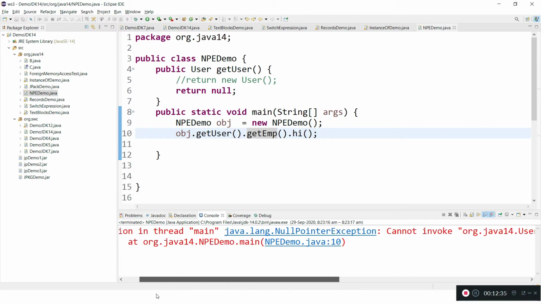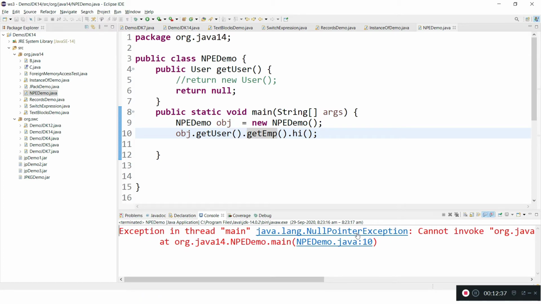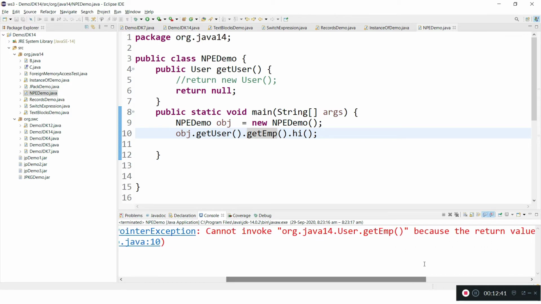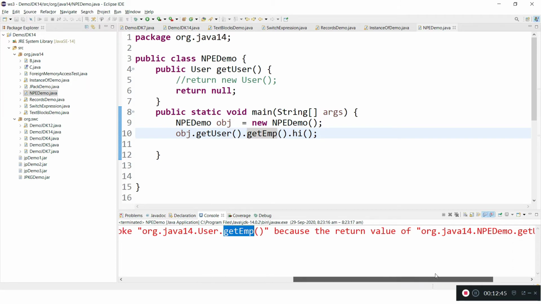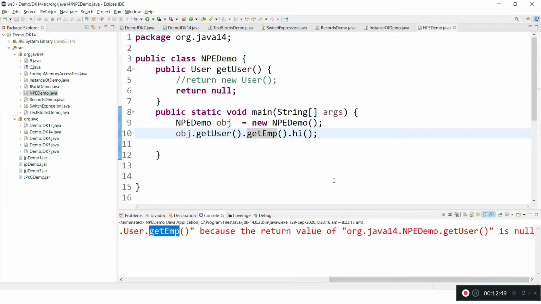It is saying exception in thread main java.lang.NullPointerException: cannot invoke getEmp method because the return value of getUser is null. It is saying getUser is null, it is returning null. That's the reason it is getting a null pointer exception. When you are calling the getEmp method on this object, you are getting null pointer. So it is pinpointing where the exact problem is.